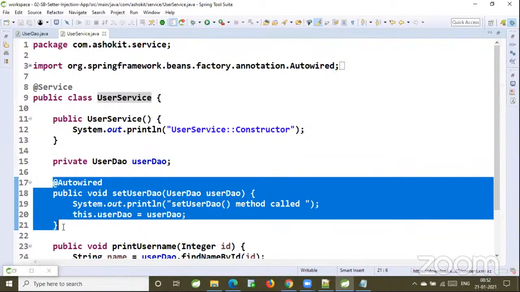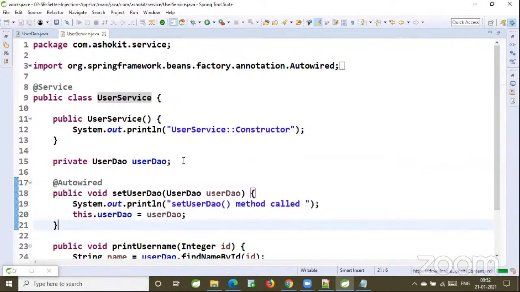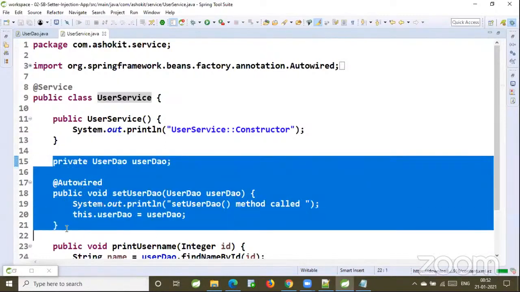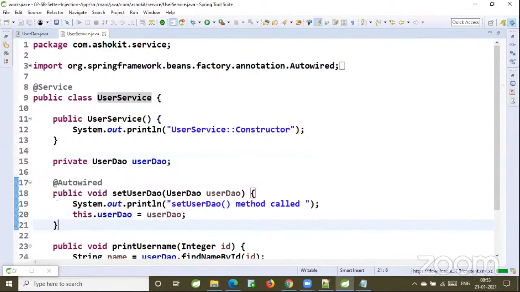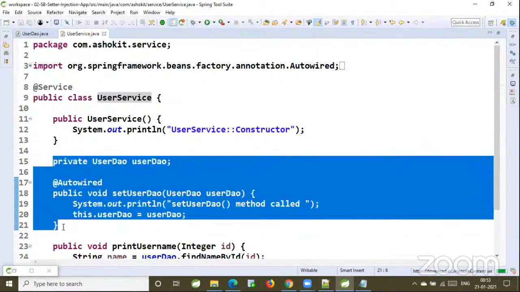It has to pass that user DAO object as a parameter to this method. That parameter we are initializing into the current class variable. This is called dependency injection here. How is this dependency injection happening here? Can I say dependency injection is happening through the setter method?